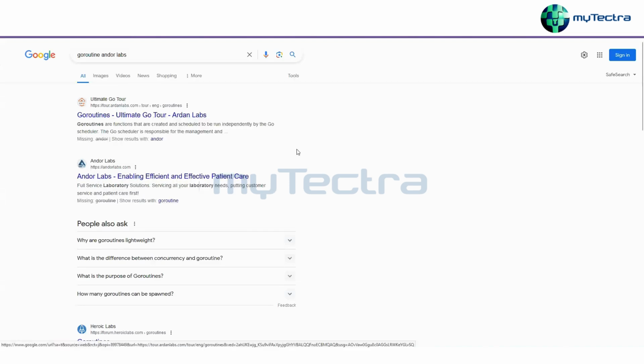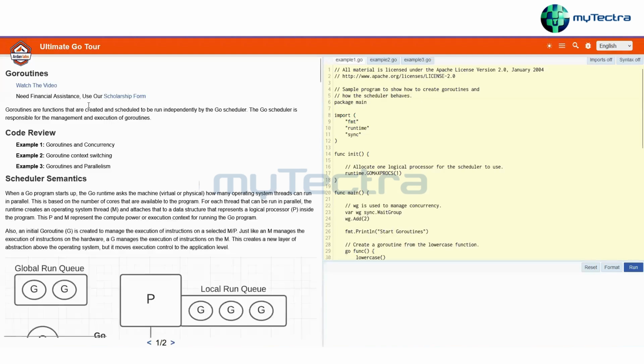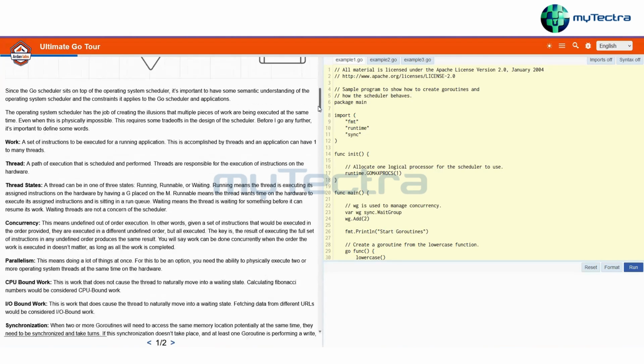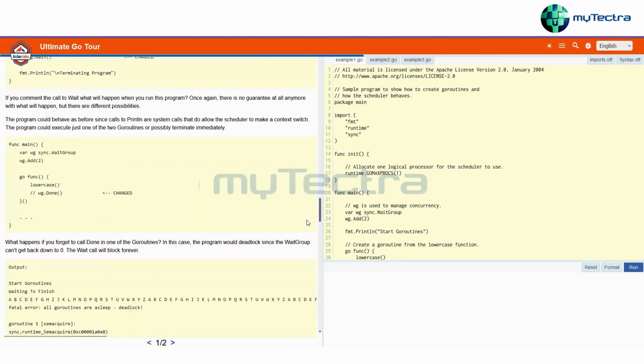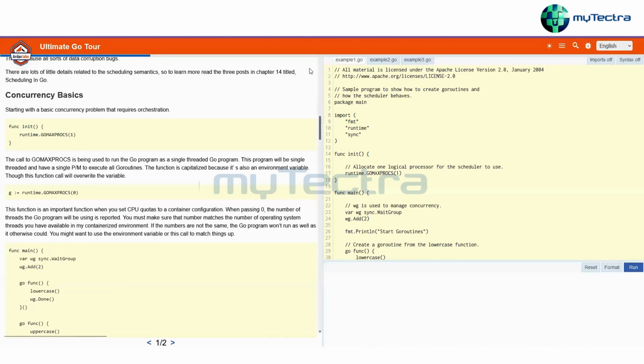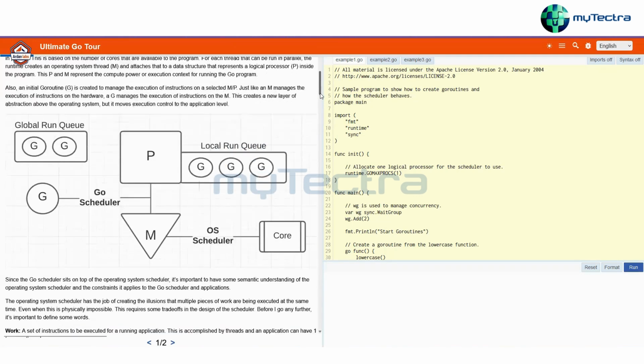So this one. What is this? Yeah, I think this is the one. Let me tell you. So there is this Andor Labs. I said, okay, in short, what a goroutine is. You have to think of it this way.